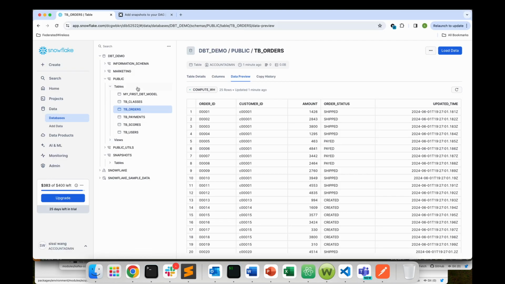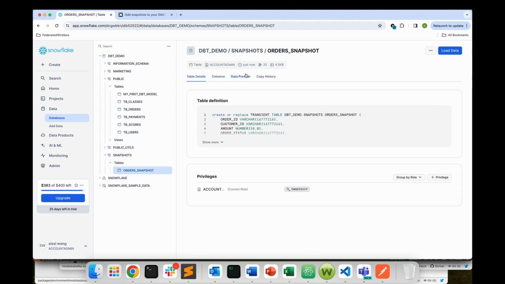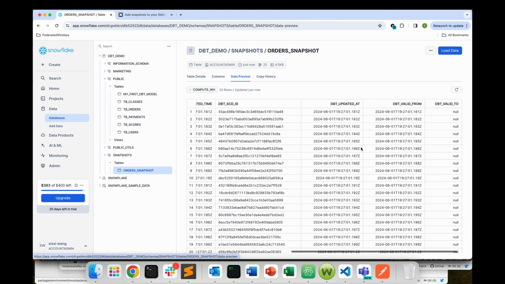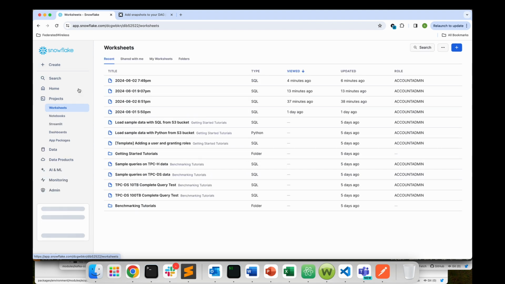Okay, it's successful. I should be able to see the snapshot as we saw before. Here, right? We see this data preview, and all the data is the same as before. I need to add some additional columns. So right now, let's go back to here.